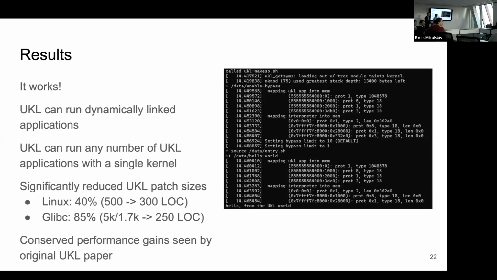Some restrictions apply, your mileage may vary, etc. Anyways, results: it works. UKL can now run dynamically linked applications. Like I said before, with support for the exec syscall, we can run any number of UKL applications within the same instance of UKL.